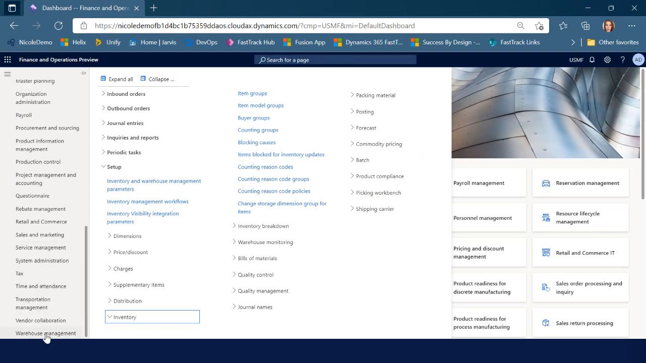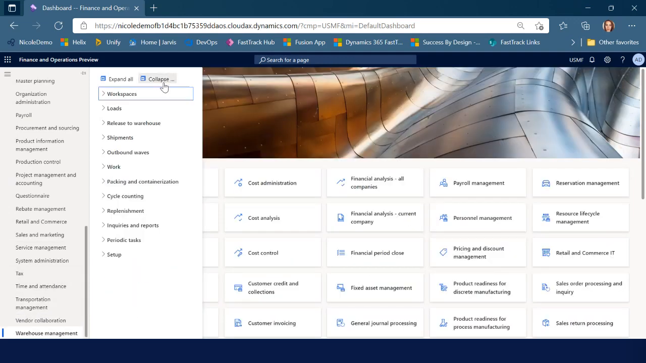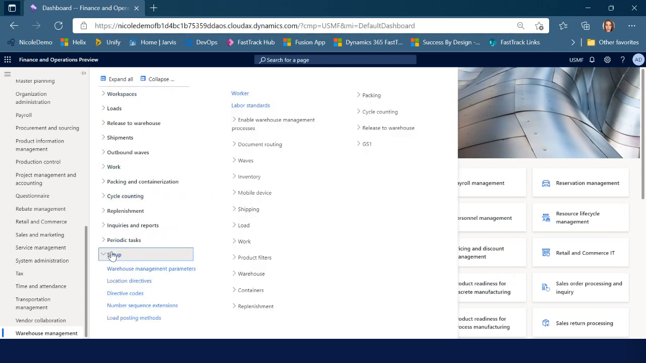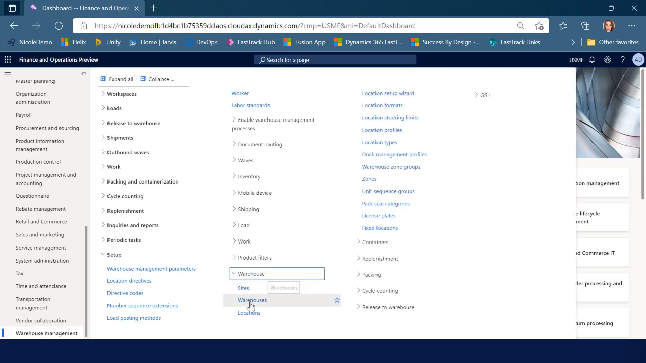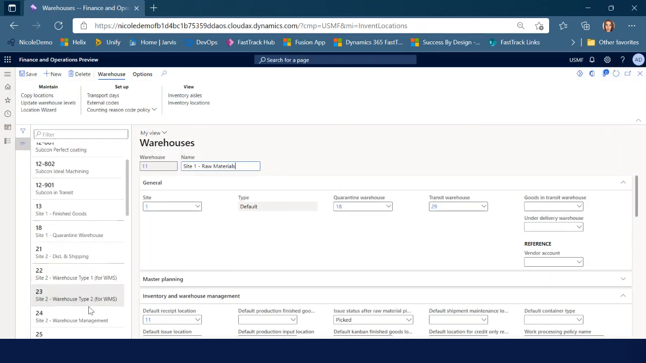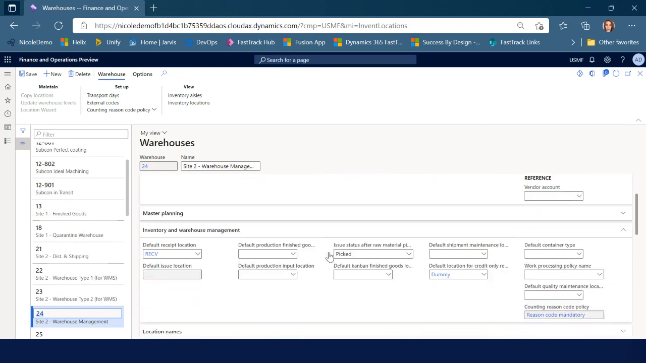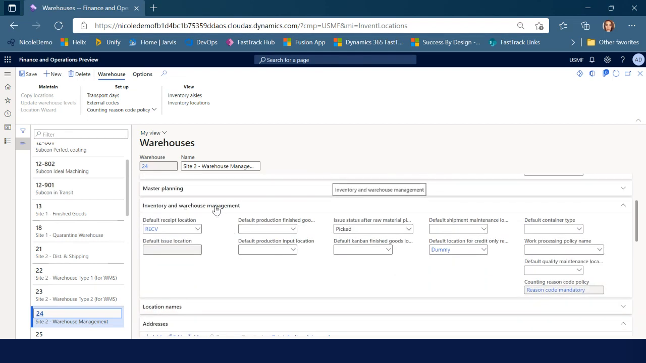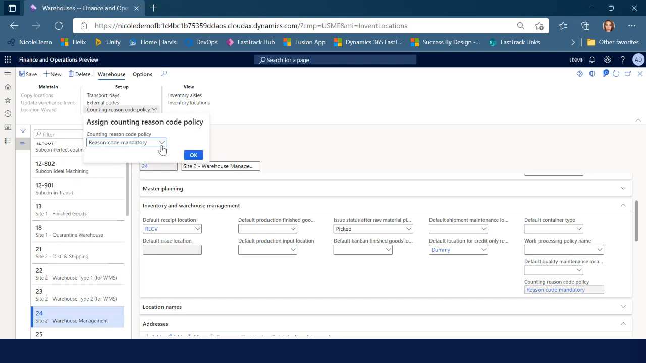So I'm going to switch into the warehouse management module. And again, I'm going to collapse for some clarity here. So let's go to setup and under warehouse and our actual warehouse level setup, we do have the ability to define that cycle counting policy for the entire warehouse. And you'll see it if you scroll down here under inventory and warehouse management. There is a cycle count reason code policy, and it is assigned at the top under the warehouse tab, the setup group, and then the counting reason code policy. You have a drop down of those policies that we just looked at for the configuration. So I have said that any adjustment to inventory in this warehouse has to have a reason code. So I have made it mandatory.